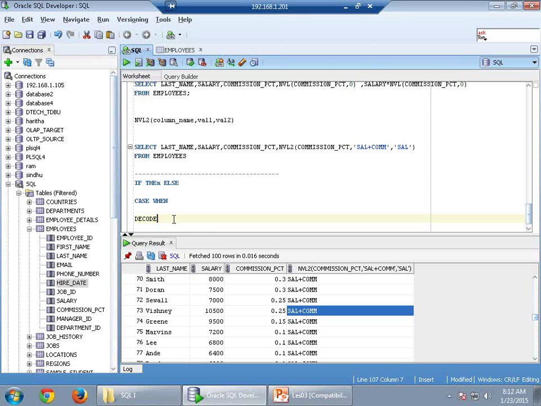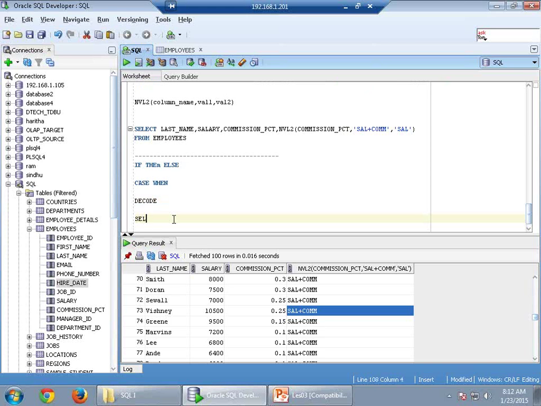Let me write the query directly here. Select, let's say, the last name. You are basically giving the increment based on the job ID. So job ID, salary, and decode of the job ID column. If the job ID is IT programmer, what is the hike? It is a 20% hike, that means 1.2 into salary.